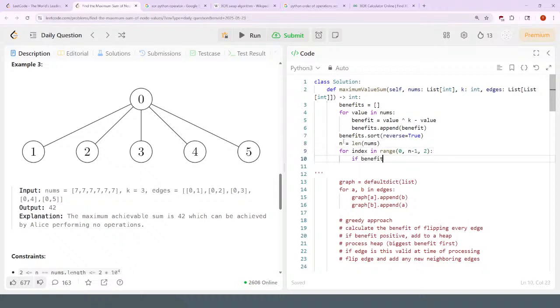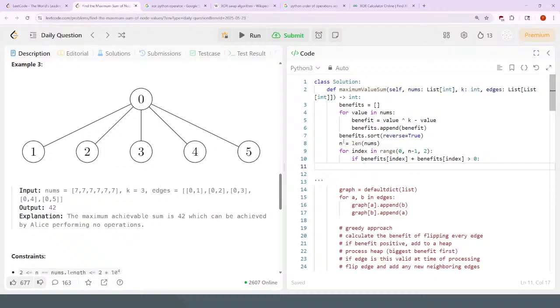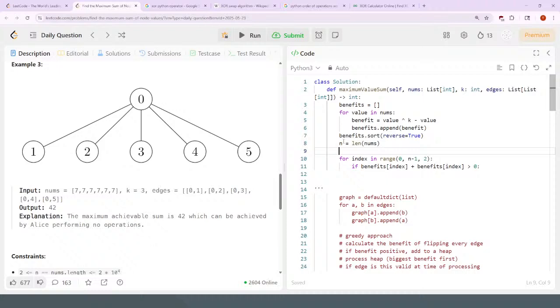if the benefit of the first plus the second, if I toggle it, then it's greater than 0, then I'm going to do the toggle then. So actually I'll have the current sum is equal to whatever is currently in nums.